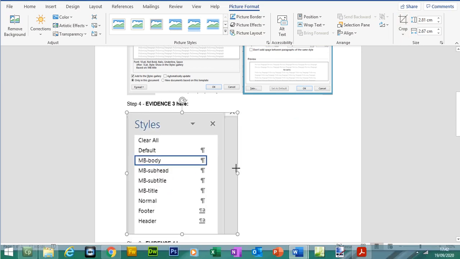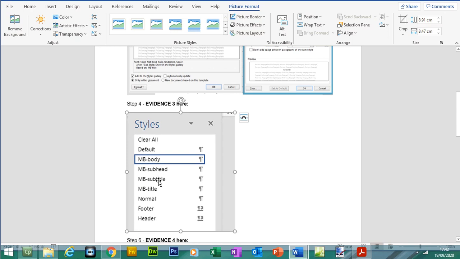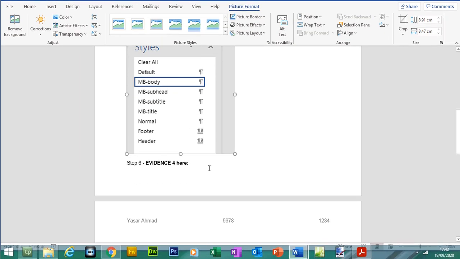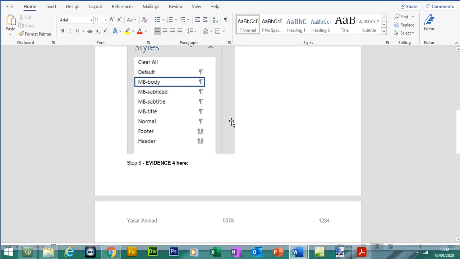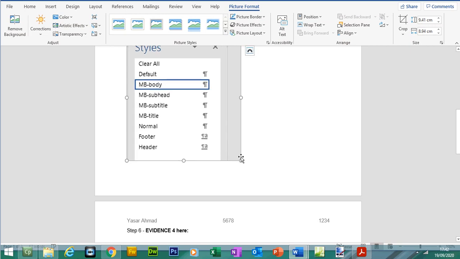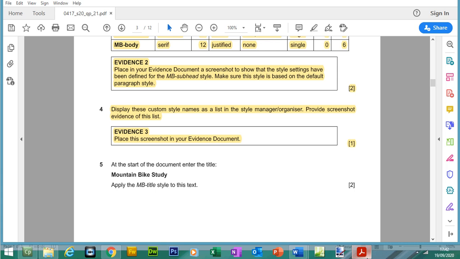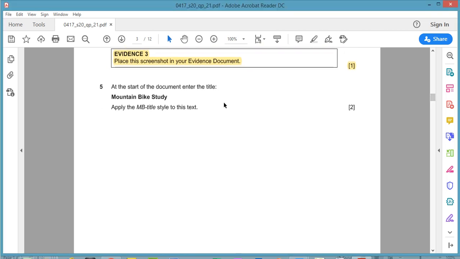Again, make sure your print screens are nice and clear. You crop off the parts which are not necessary. And here you can see all of the styles have been created. Okay, 1 was there before, and you just created 3 now. Save your changes. Let's just make this a bit bigger. Yeah, done.